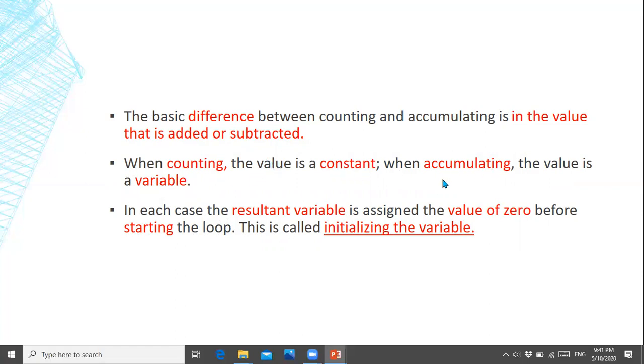When accumulating, the value is a variable, and the resultant variable, which includes the result, should start with 0, should be initialized with 0. So in counting and in accumulating, we should initialize our variables to 0.